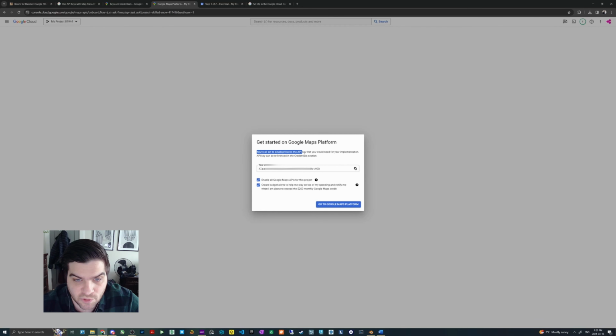Okay, so you're all set to develop. Here's the API key you would need for your implementation. API key can be referenced in the credentials section. So I'm going to blur a couple of these numbers out. I don't actually know if it matters if this key is out there, but just to be safe, I'm probably going to get rid of some of them. It's just a string of capitals, lowercase letters, and a couple of numbers in there. So copy that to the clipboard.